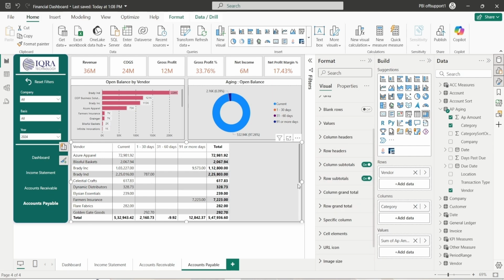So this is our matrix table for account payables, and this is our financial dashboard.